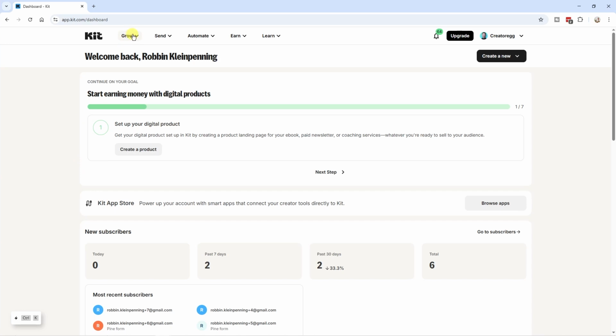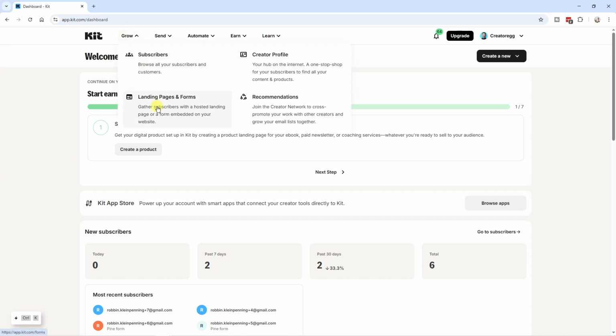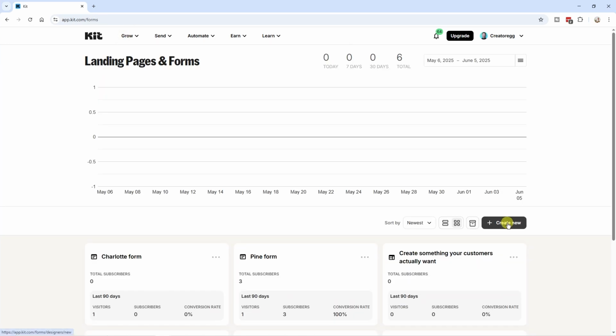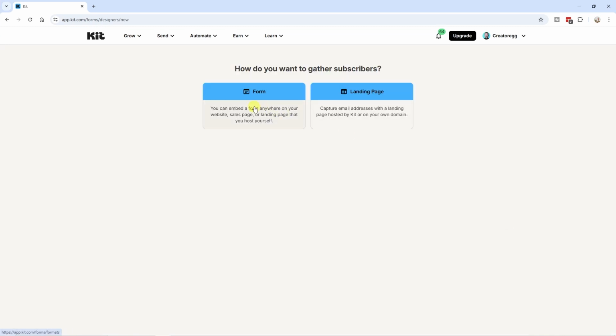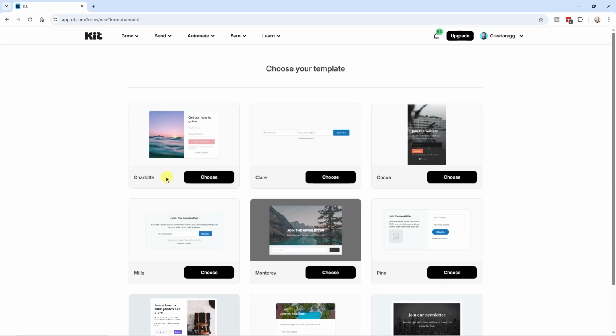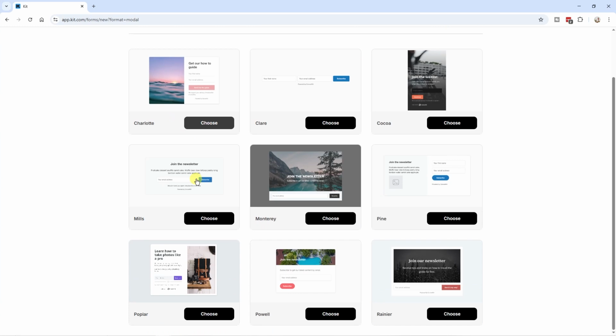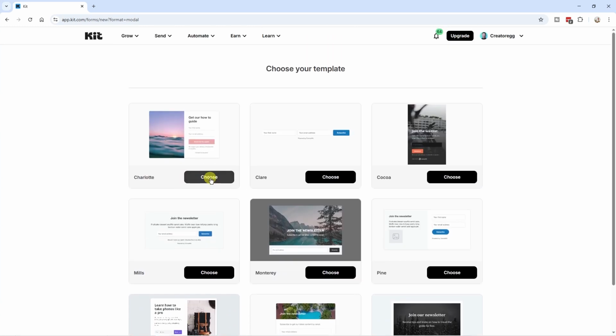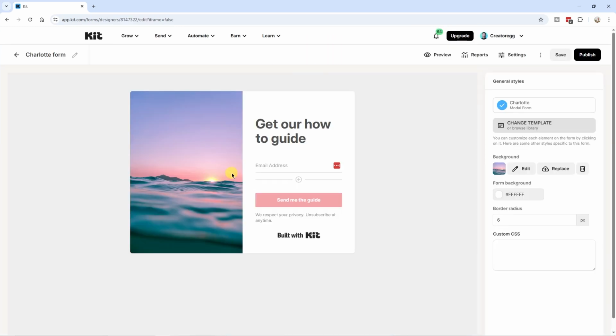So once you're logged in, you're going to click on Grow, and then we're going to go to Landing Pages and Forms. We're going to create a new form, and we're going to select form, and then we have to choose the modal format. This is Kit's version of a pop-up, and then you have to select a template that fits your style. I'm going to go with the first one. I'm going to click on choose, and now we can customize our form.